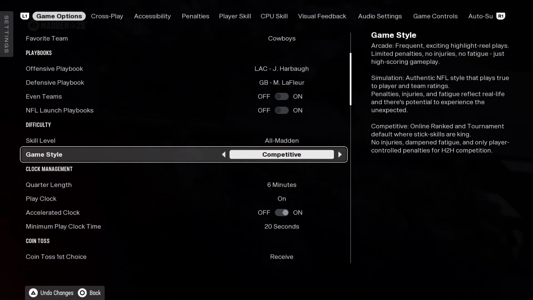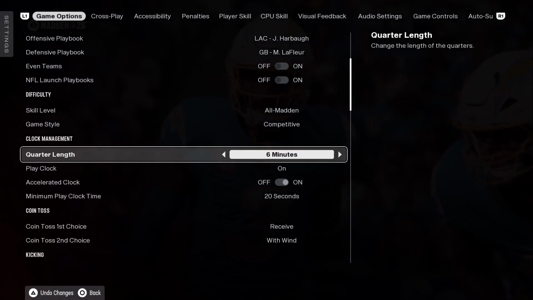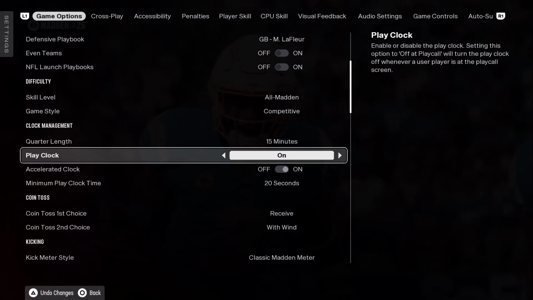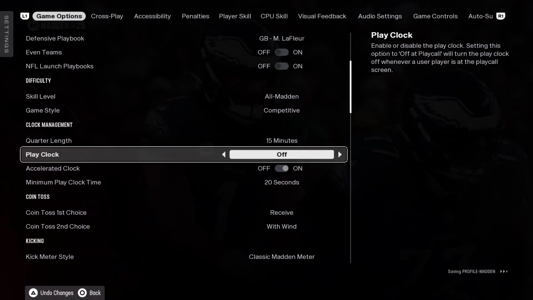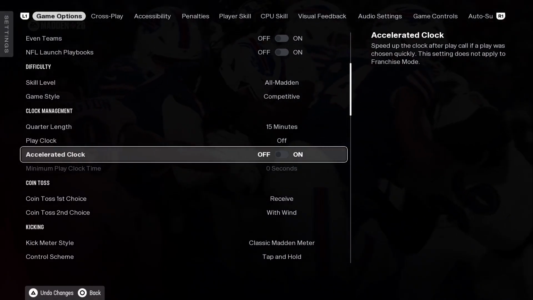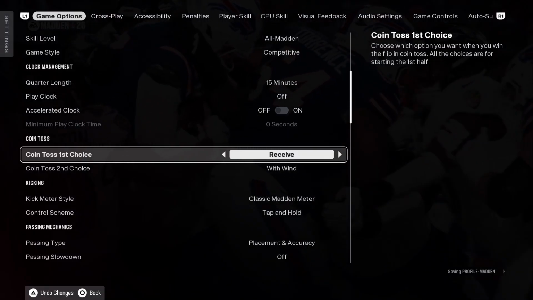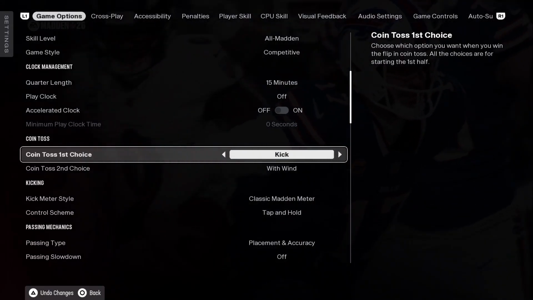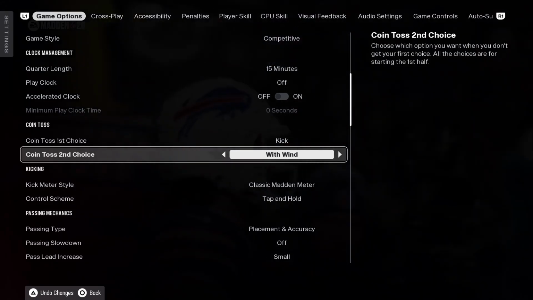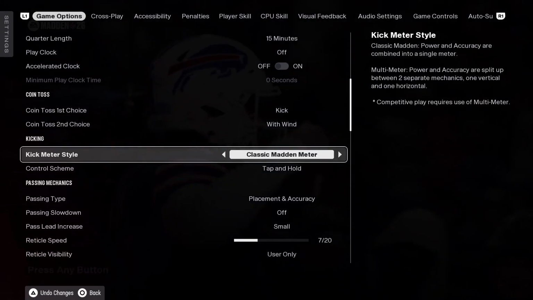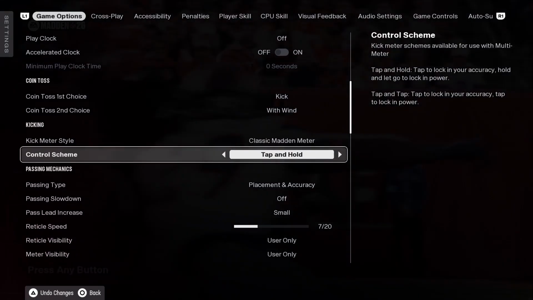Skill level, all Madden, competitive. For the clock management here, I go to 15. Play clock, I turn that off for labbing, but you can do whatever. Accelerated clock, I turn this off as well. Really important, coin toss first choice. Make sure that this says kick. Coin toss second choice. Make sure that this says with win. That is really important. Kick meter is classic Madden meter, tap and tap.